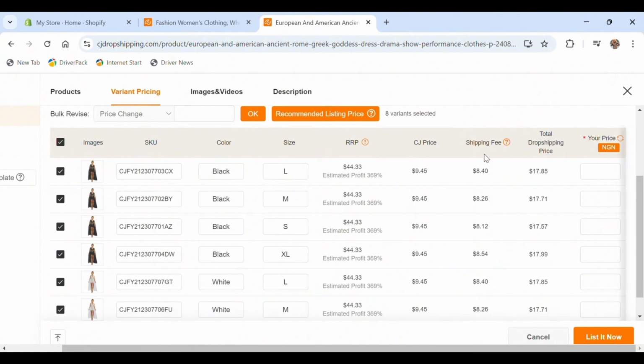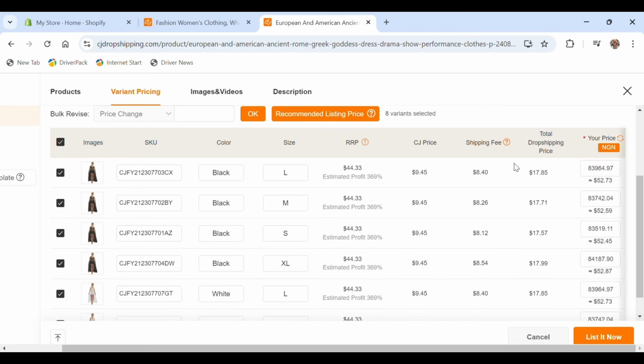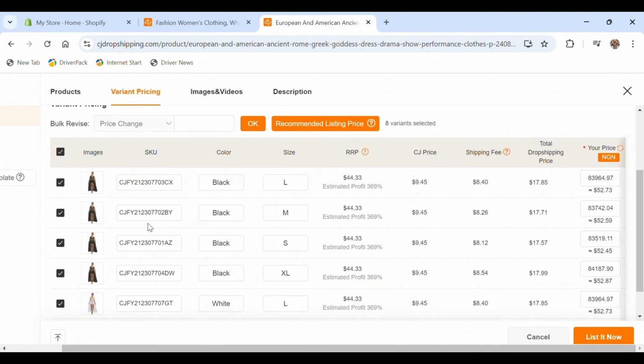You also see CJ's price and the shipping fee. Now you have the total, and what you have to do is to put in the price you want to sell on your own platform. The easier way to go about it is to click right here on recommended listing price, and then CJ Dropshipping will automatically update a price they expect you, or that you can sell this product.